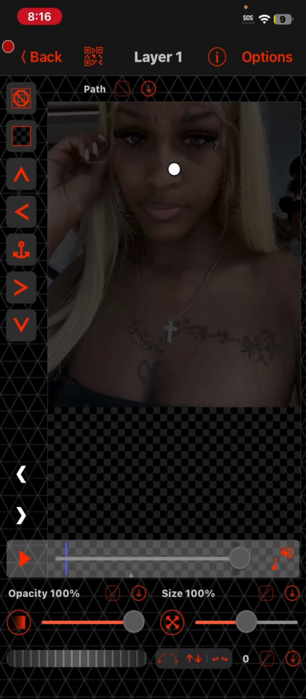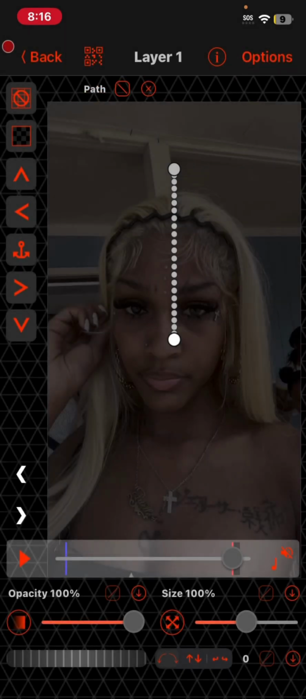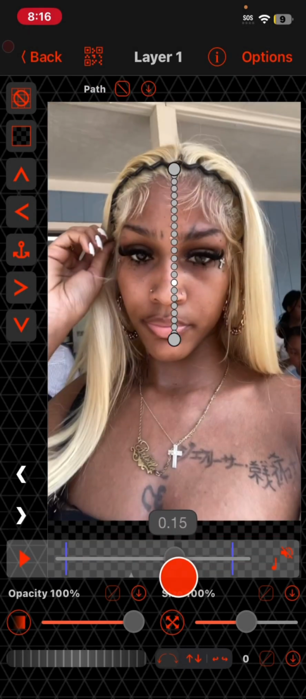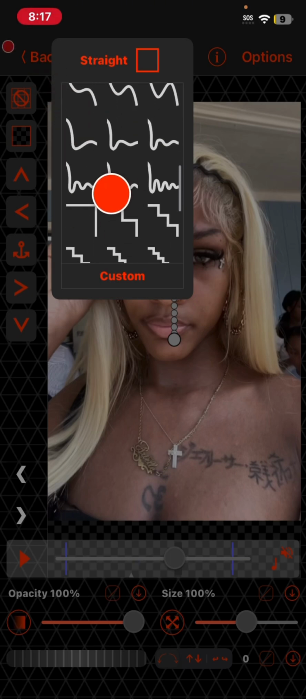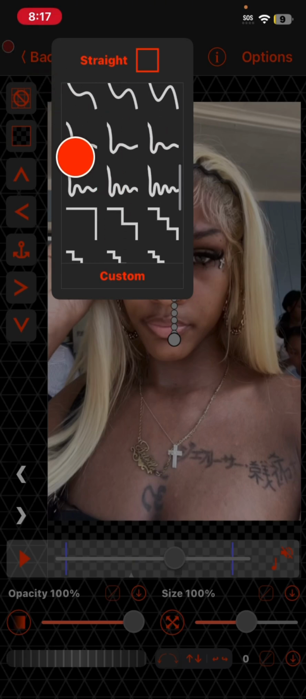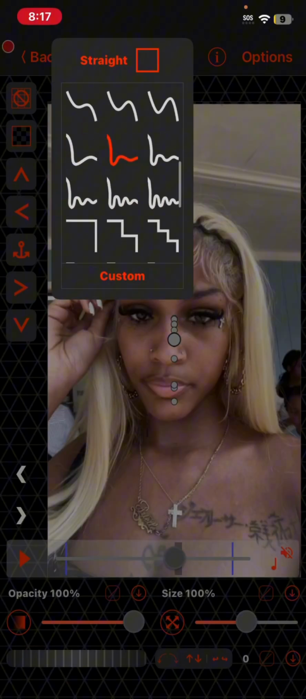Press path, make another path keyframe, and then press options, and then you're gonna press center layer, and then next to the graph by the path right here, press this graph button, and then you're gonna use any one of these 4 graphs right here. I'm gonna use this one.